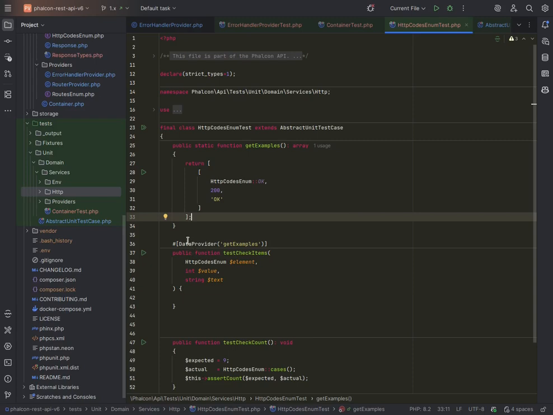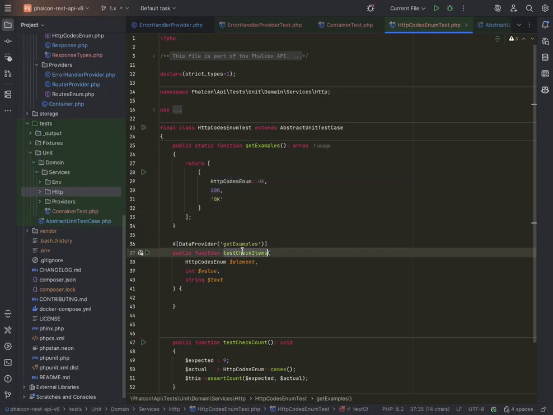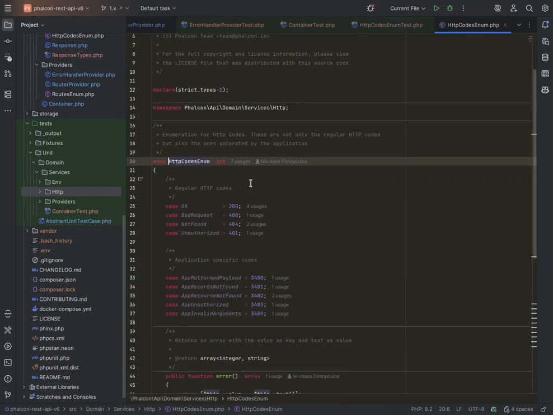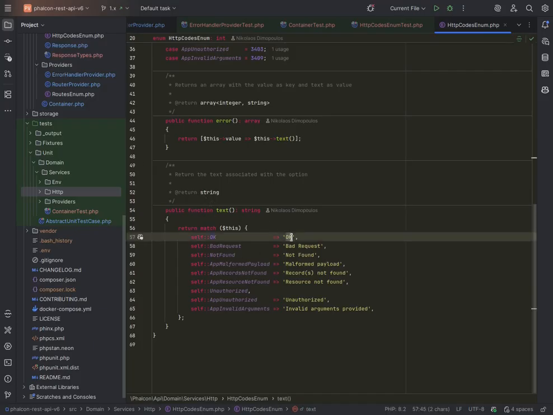So this annotation here, the data provider, maps to this method. Once PHPUnit starts iterating through it, it will iterate with this array, and then this array will be injected into this test check items, and the first element will be this, which is my HTTP codes enum. It's one of the elements. The second one will be the 200, which will be the value of the element, and the third is the OK, which will be the text of the element. If you recall, we have a text method in the HTTP codes enum that returns, so this is the value, and then in the text method we have a string that gets returned, right?